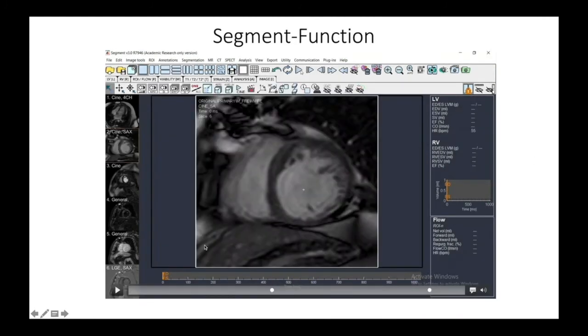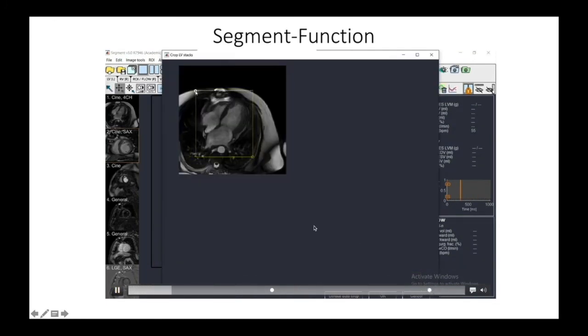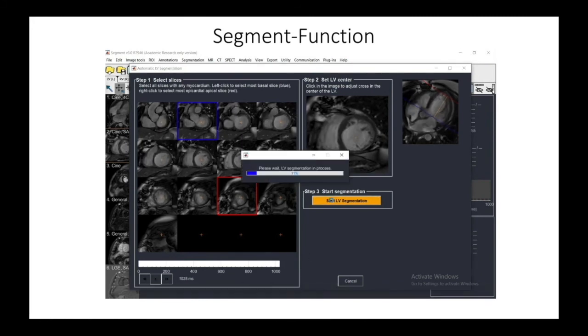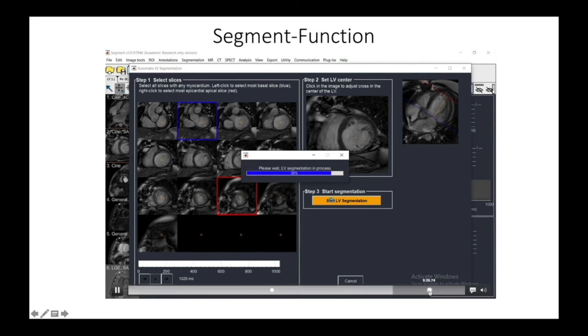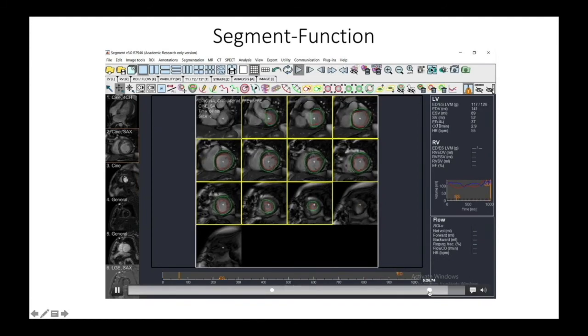Coming to the function module, the function module in Segment software is fully automated. It is very straightforward to use. Just select automatic LV analysis, crop the image area to the LV, click the basal slice and the apical slice, and then select the center of the LV cavity and start the segmentation. With the push of a button, you get automatically contoured LV epicardium and endocardium.